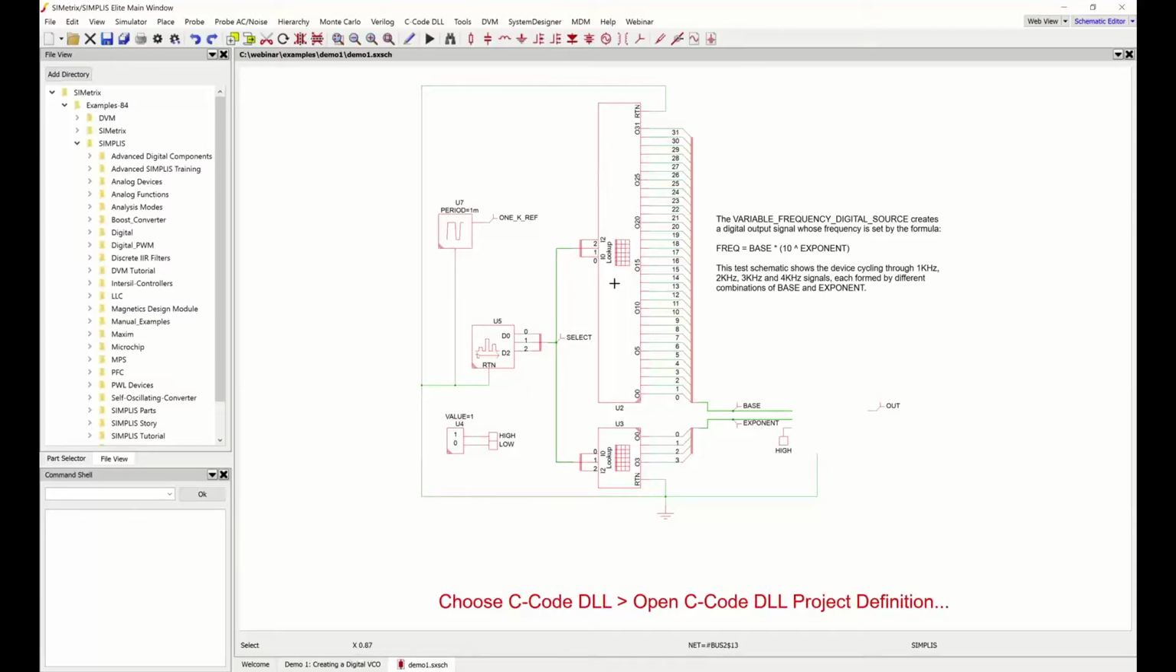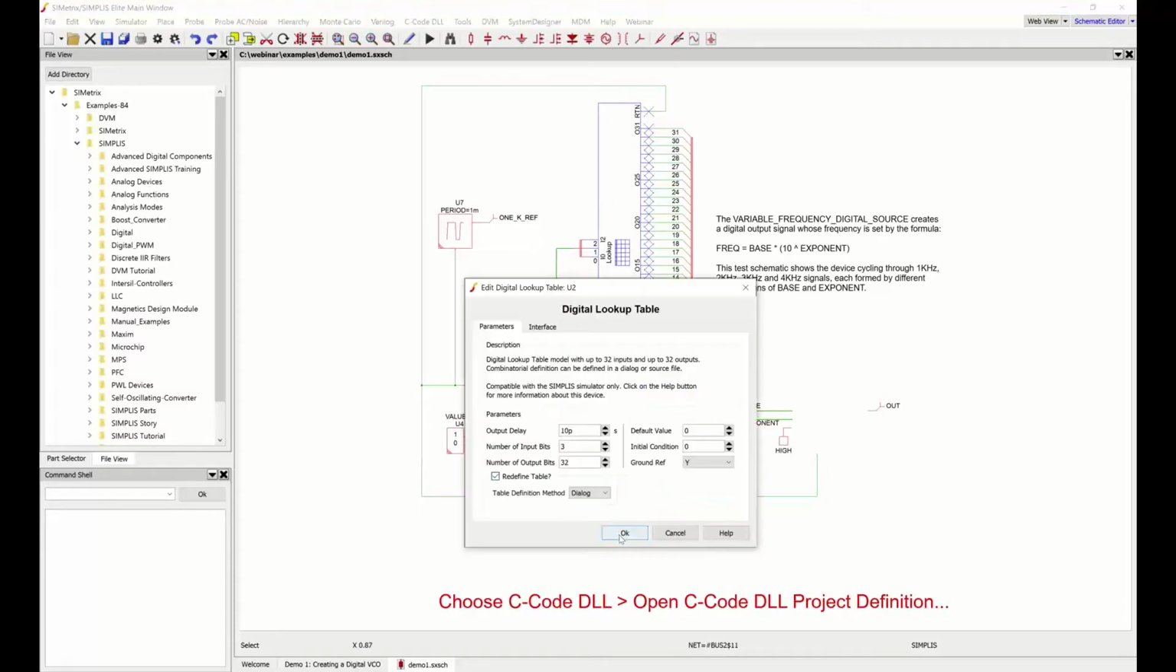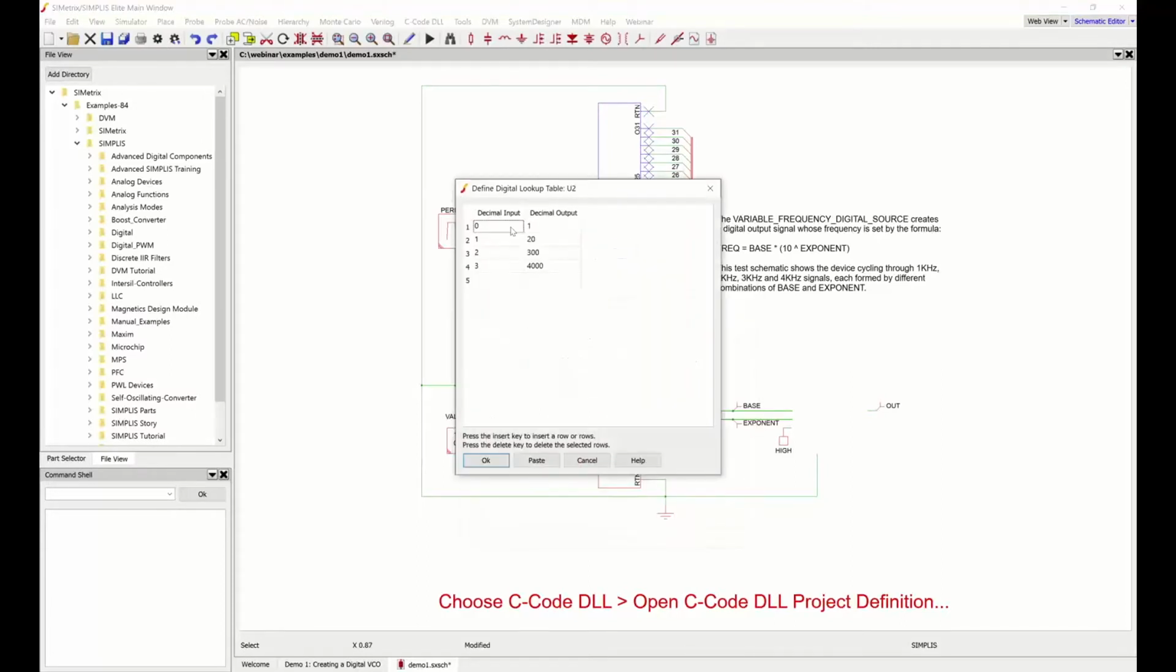And then we've got a lookup table for both our 32-bit base frequency and our 4-bit exponent. So I can show you quickly here. This basically just says that when my input is 0, I'm going to have an output of 1, input of 1, output of 20, input of 2, output of 300, input of 3, output of 4,000. So you can see that we're going to step things around both with the frequency here.